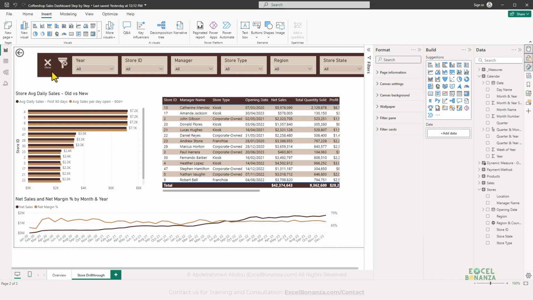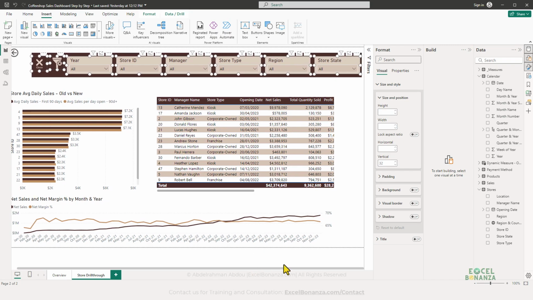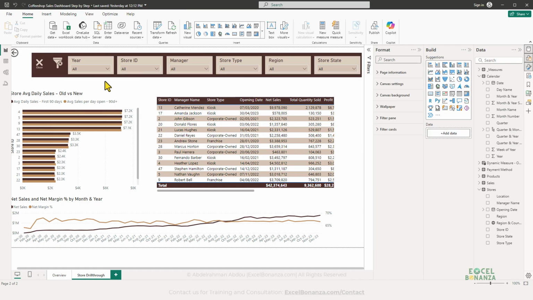All right, so now we've created these buttons here. All right, and we can actually make them as well. So select them all by pressing and holding Control and starting to select all of them, the buttons and the slicers. And let's make sure that first they are aligned at the top and also they are distributed horizontally. So I think this looks pretty good.